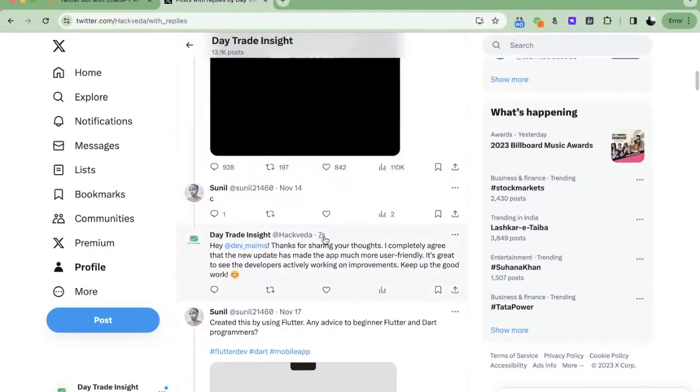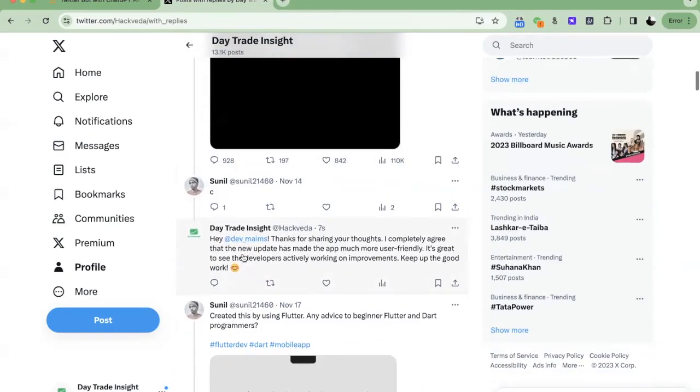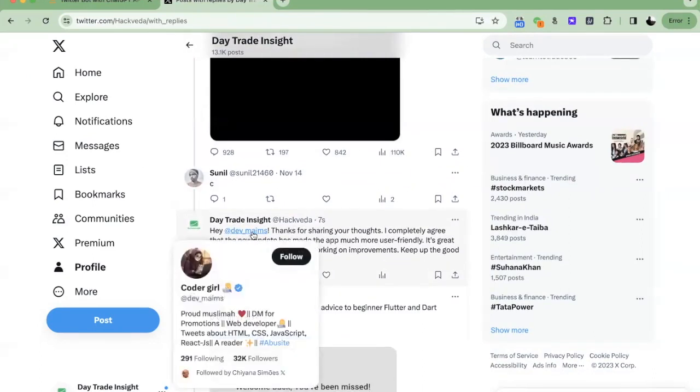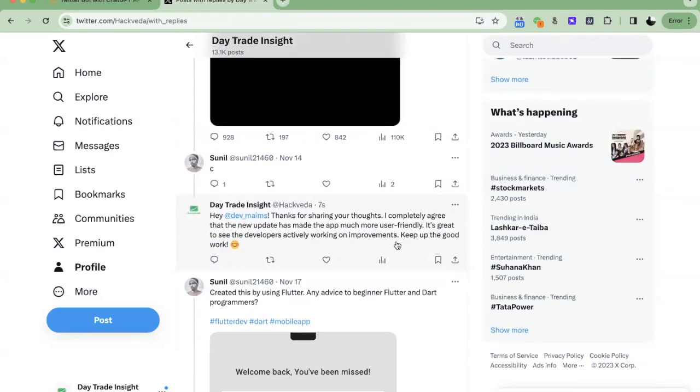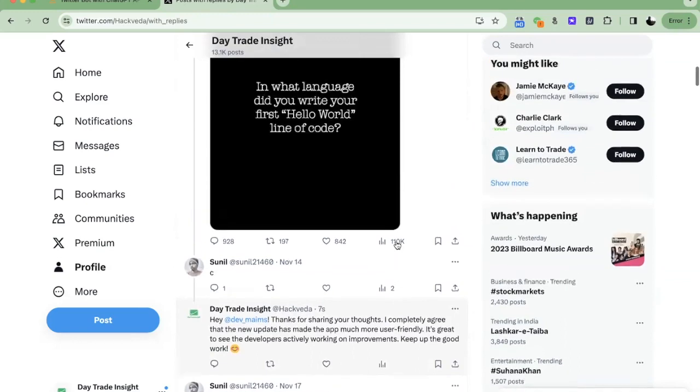So my bot, 7 seconds ago, using ChatGPT, posted, "Hey, Dave Mains, which is the code girl. Thanks for sharing your thoughts. I completely agree that the new update has made the app much more user-friendly. It's great to see the developers actively working on improvements. Keep up the good work." So this is how ChatGPT is responding with a positive reply to the audience I'm connecting to.